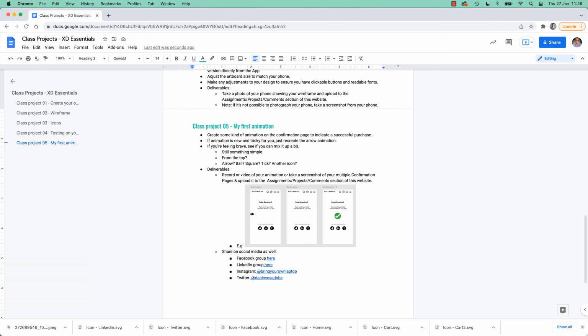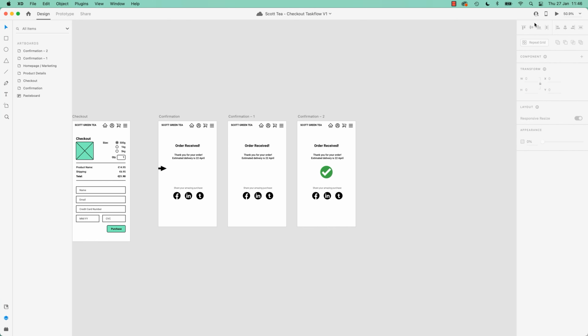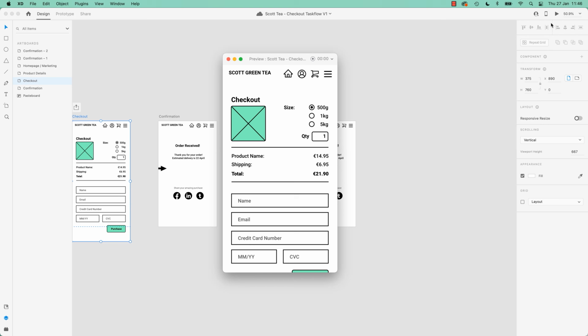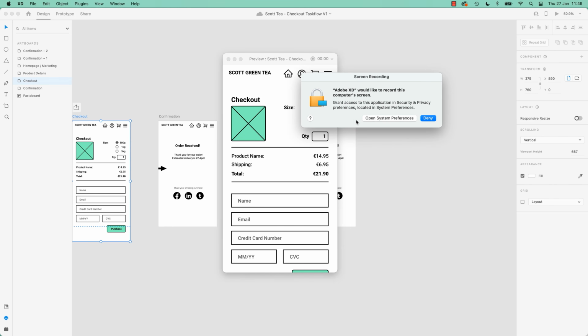In XD, you can preview your animation. So I'm going to go to preview. Can you see this little record button? On a PC, it's over on this left-hand side. On a Mac, it's relatively simple. You click it. It's going to ask me to open my system preferences, so let it do the recording. That's fine. You wait there.